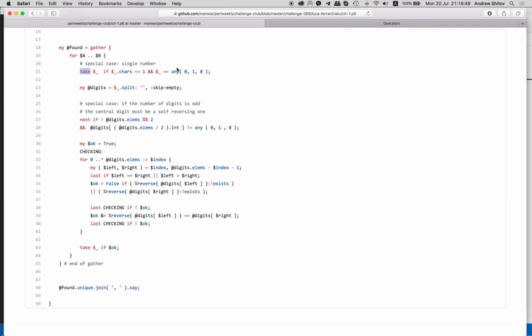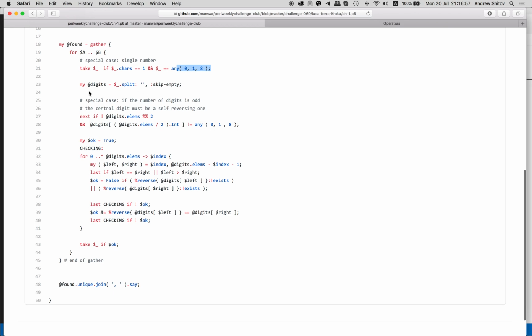Special case, single number. So definitely if it's a single number, and if it's 108, it cannot be 6 or 9, right? Then we just take this number, then we split. Okay, so we've seen this solution with skip empty, just without these parentheses. Special case is number of digits is odd. The central digit must be self-reversing. Okay, so this is the central digit. But still, I don't understand why we need... in one of the previous solutions, we saw this central separate hash with central numbers. Basically, the central number cannot be 6 or 9. Now I understand this.